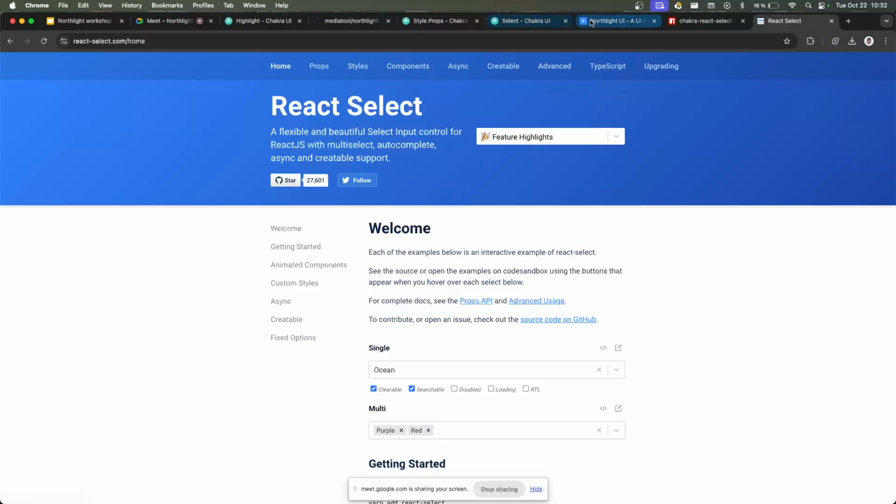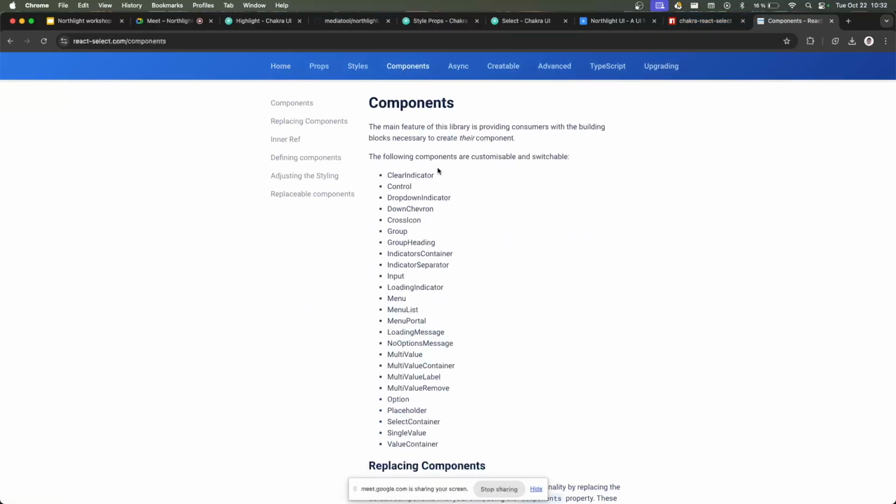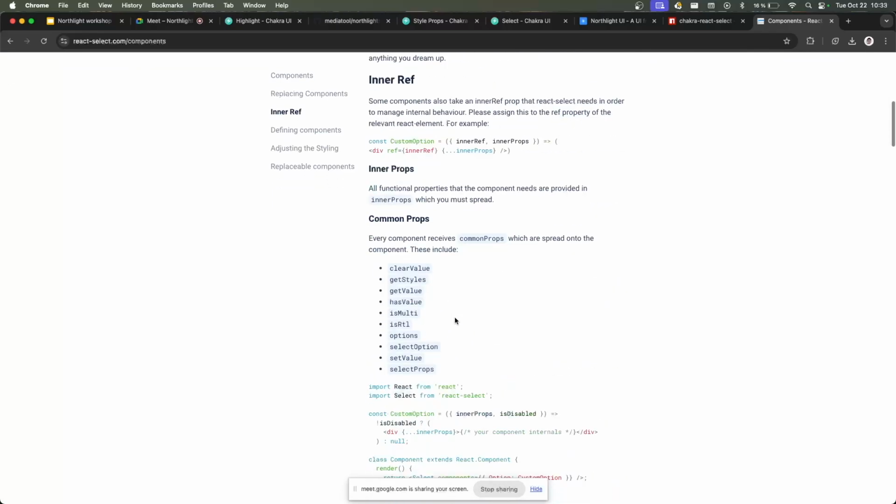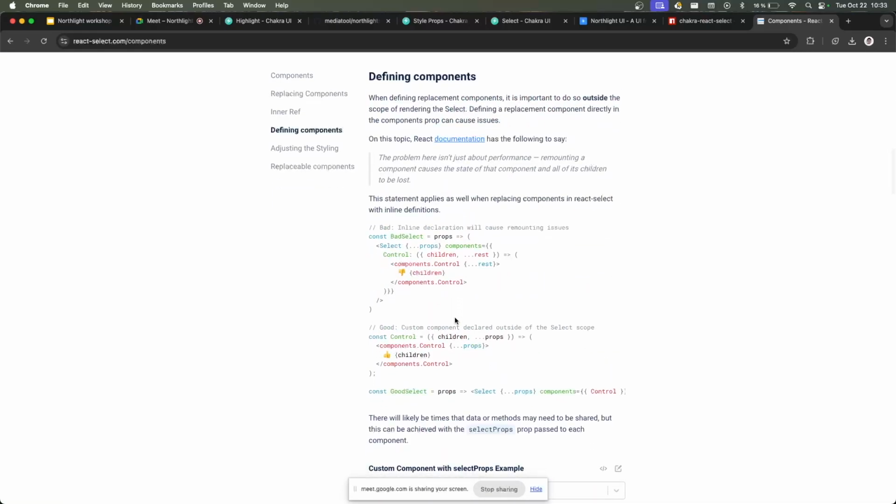One thing I want to mention is that the two most common things you have to do with the select is customize its components or change the styles in some way. And the way you do that is via the components prop. The way React select works is that it composes the select component into multiple different components. But it's not all of these components, because Chakra React select changes it in some way. But mostly these components, and the way you override them is via the components prop.